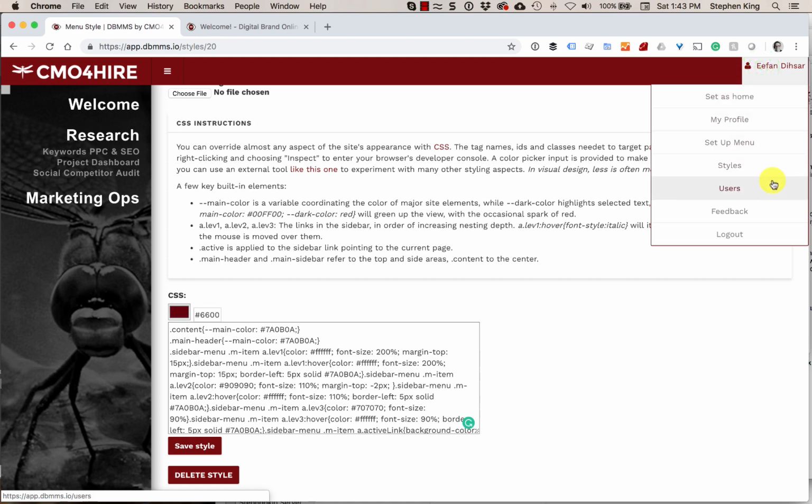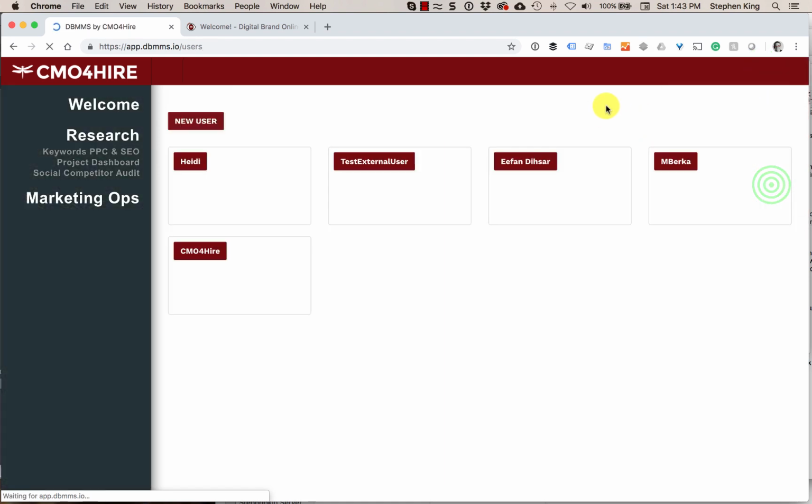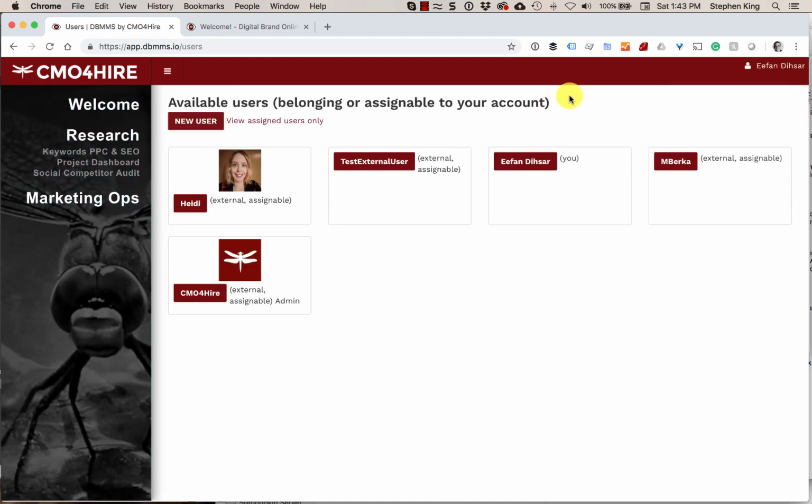The next thing we can do is configure users, and this will show us all the users that are available to us in our system. So that might show some external people who have already been available to be admins. You're going to be creating users that are only signed to you and that will only see your data.